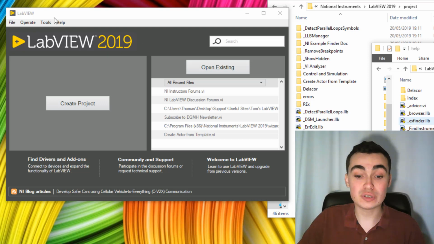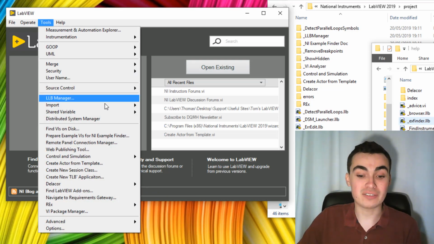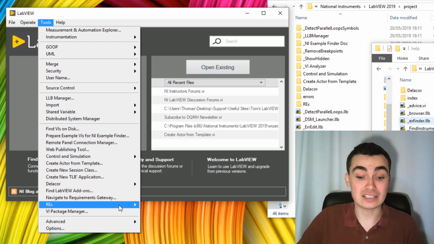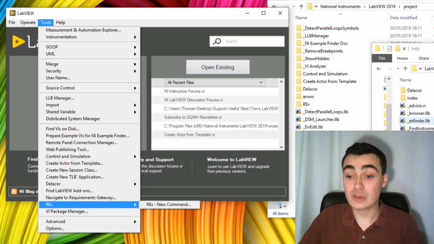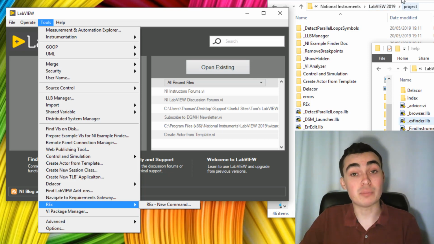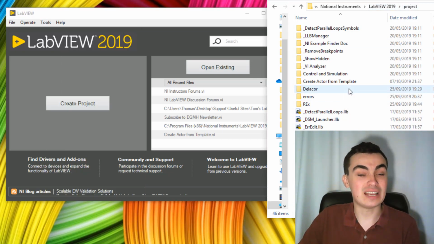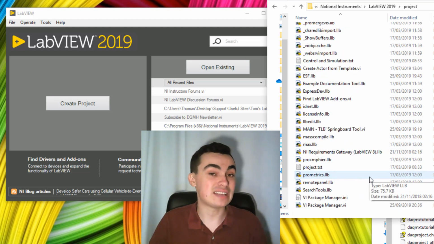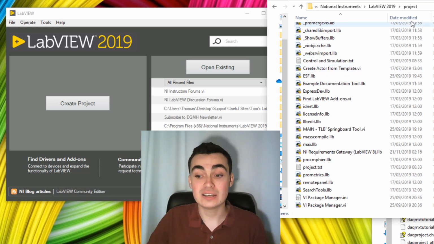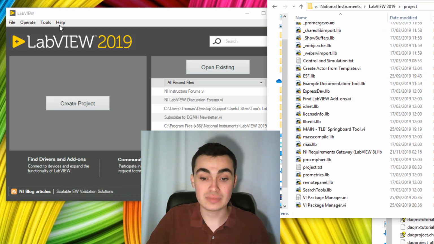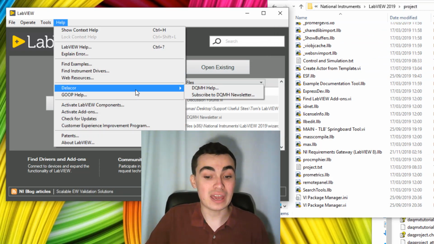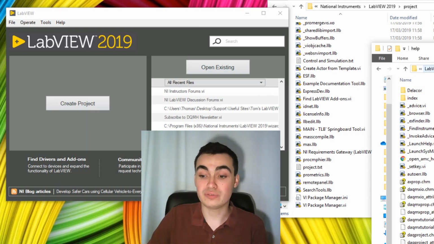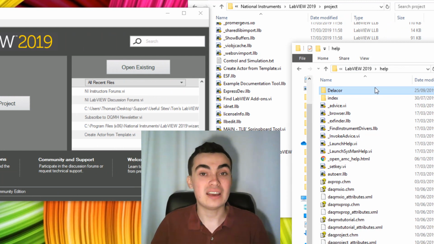So if we go over to the Tools menu, see how we have Delacore here and the Create Active from Template and REX. We go to LabVIEW 2019, Event Project, you'll see the Delacore folder here. And if we scroll down, you'll have Create Active from Template and REX as well in the project folder. Then in Help, we have Delacore, which is the only add-on I have here. And you'll find that in Help as well.